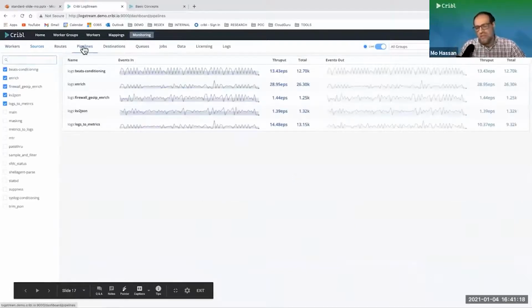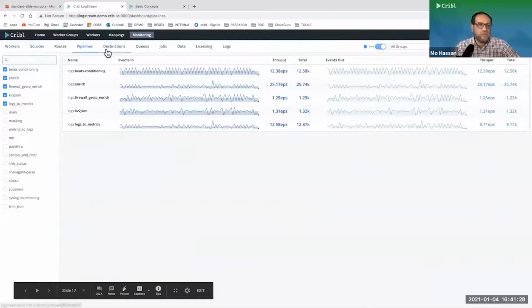Also, if you're familiar with the product, you've heard the term routes and pipelines, and so there's another way to get an insight how much data being processed, APS, and total data in and out. Again, great for troubleshooting.